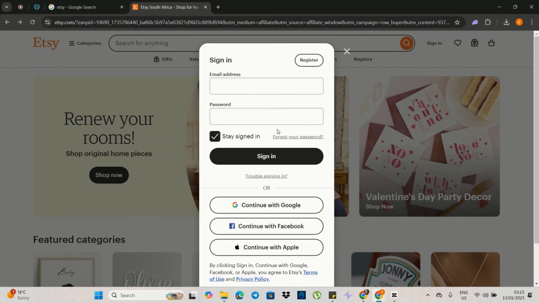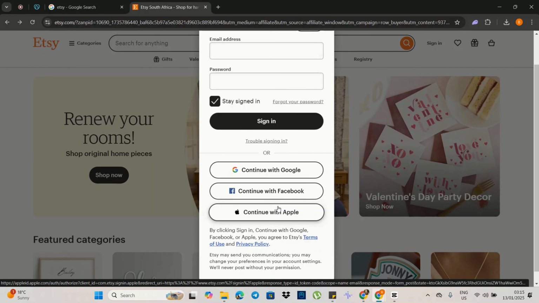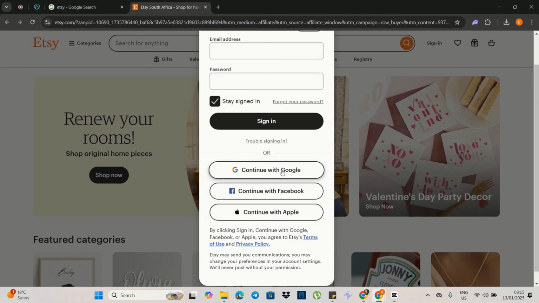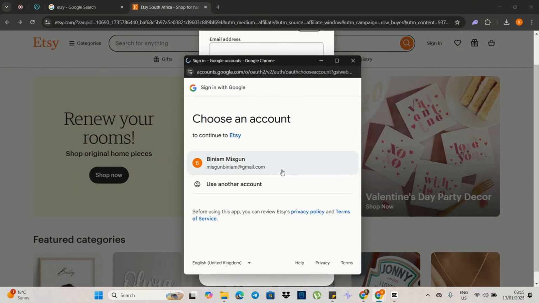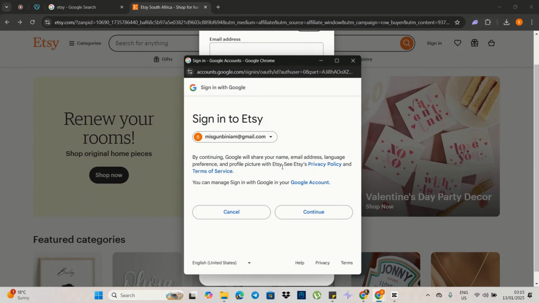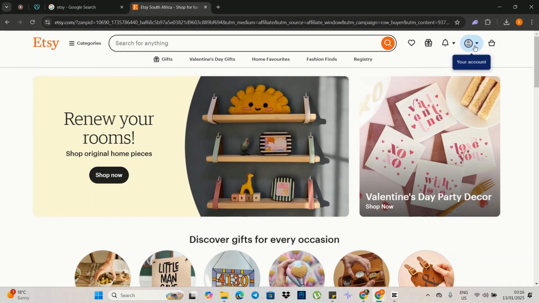By clicking sign in, you can proceed to continue with your Google account, Facebook, or also if you're an Apple user, you can proceed with the third option. For now, we're going to proceed to sign up with a Google account and specify the email address that we're going to use for the account. And after a few minutes of processing, there you have it. You will have been registered with Etsy.